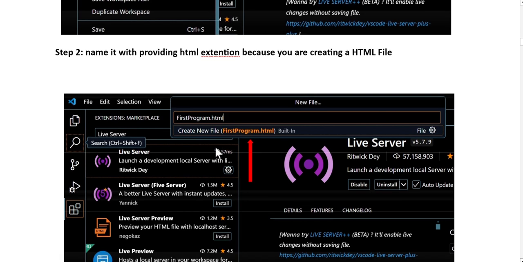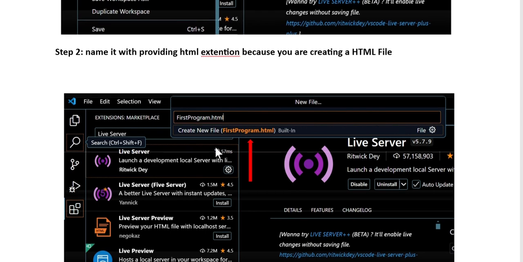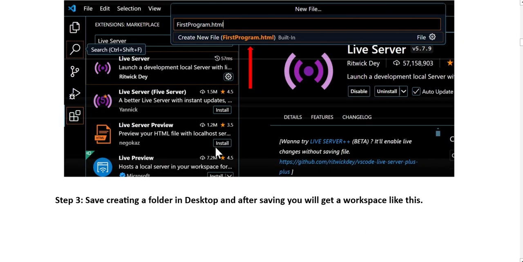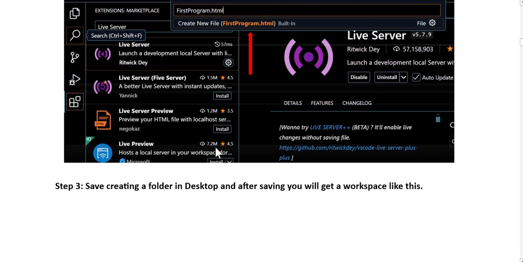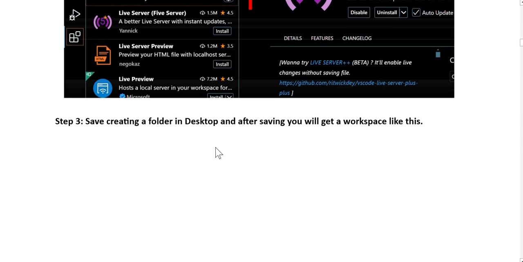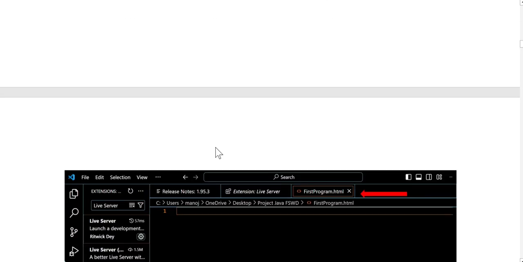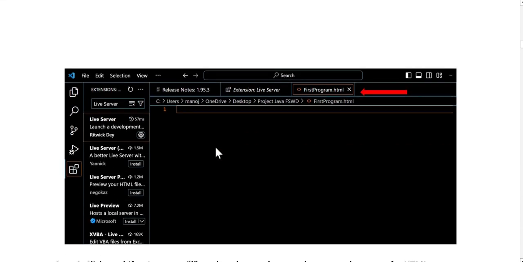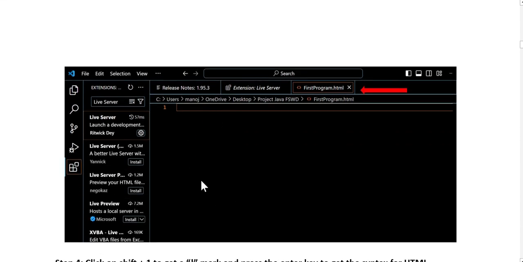You need to give the name first program, and while you are naming the file, you need to add the extension .html. It is mandatory for every file you create, because you are going to write HTML code. We'll save it with the .html extension. After that, save it on your desktop or any of your workspaces. After that, the page will appear like this.